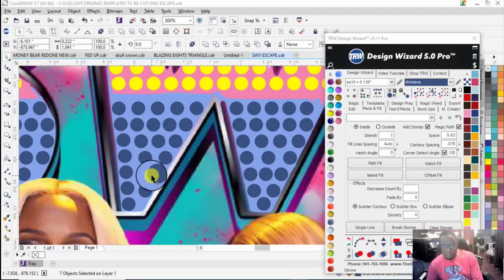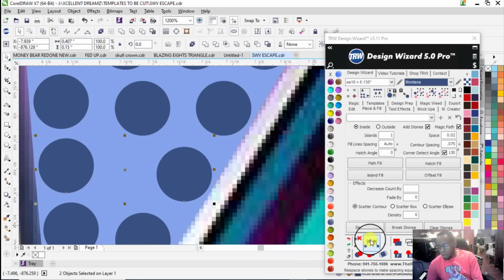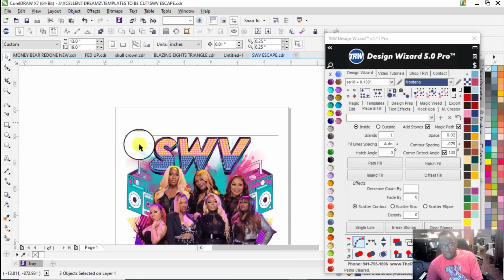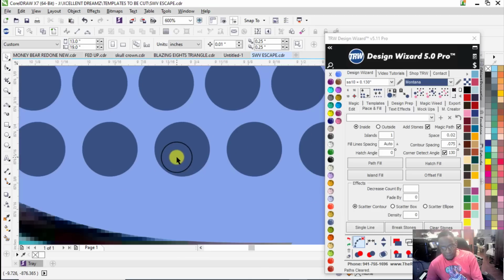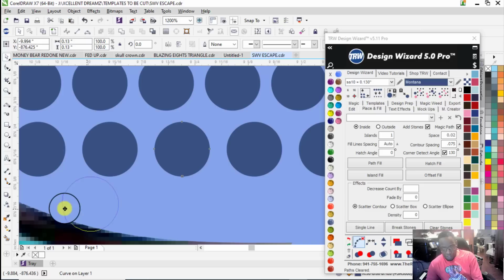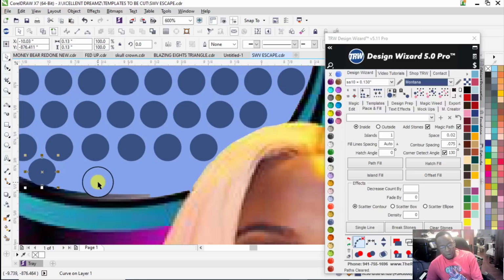Looks like we can get a stone between these two. Yep. And now let's curve the bottom of this S like we did the other one. We can start right here for real, because we're going to be sublimating it.